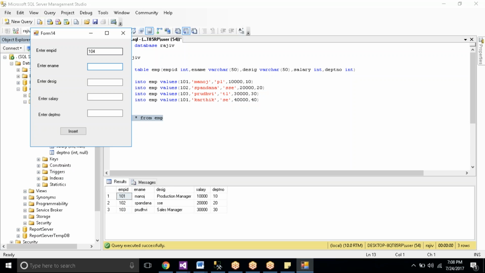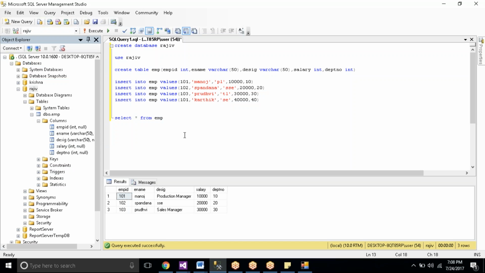104 with Spandana, designation as team leader, and salary is something, and department number is something. See, we didn't take any message box to display the result. See, 104 is done, right?